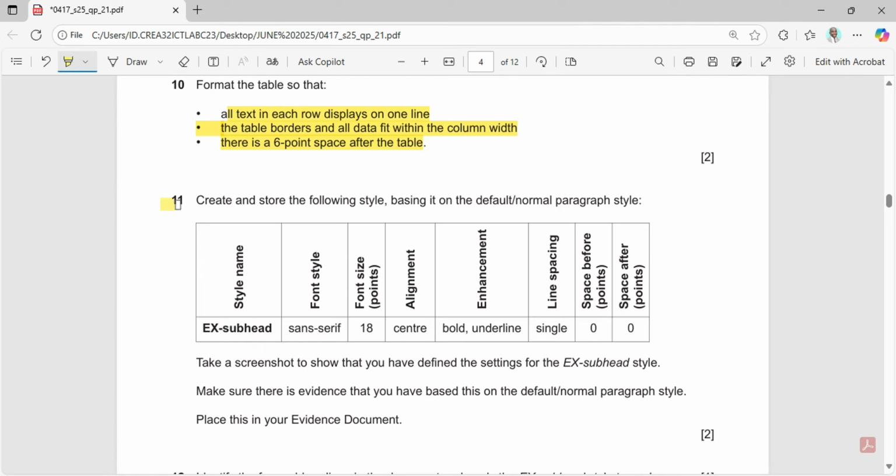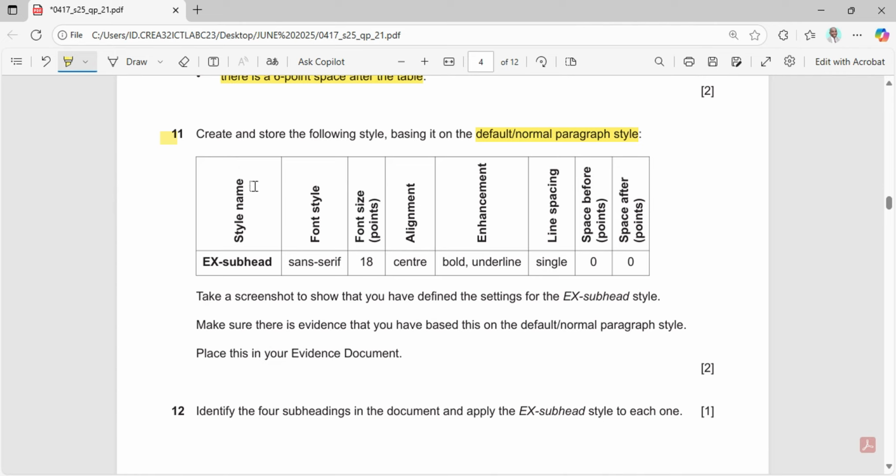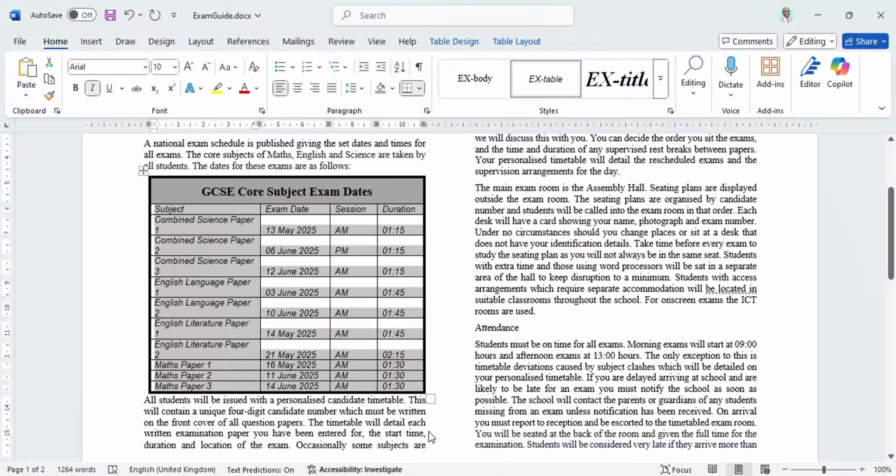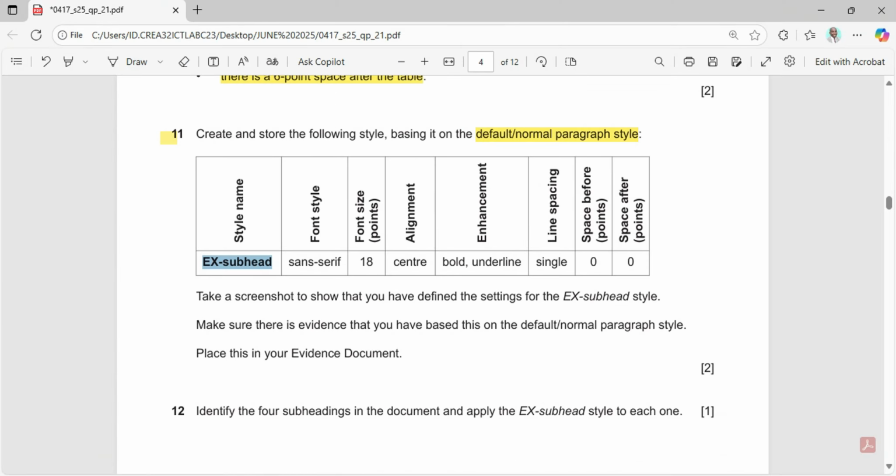Create and store the following style, basing it on the default or normal paragraph style. This part is very important. So we want to create a new style. The style name is X subhead. So I'll copy this. Then to create a new style, the question did not say. X subhead.